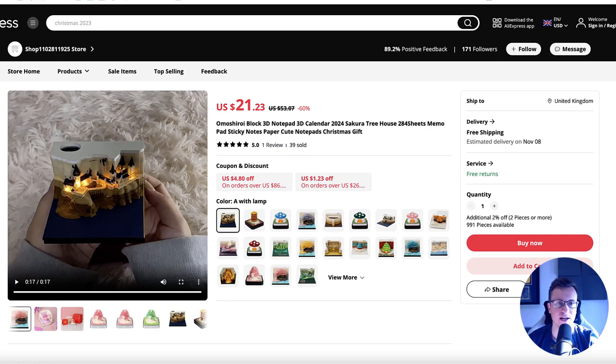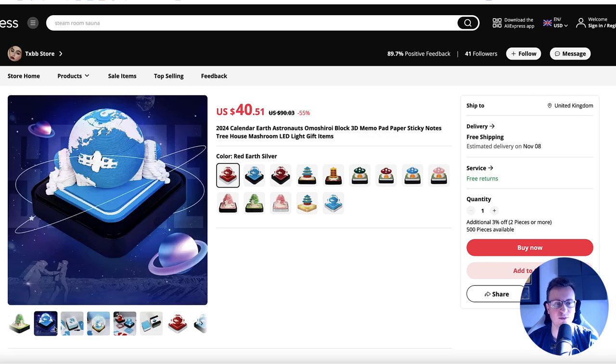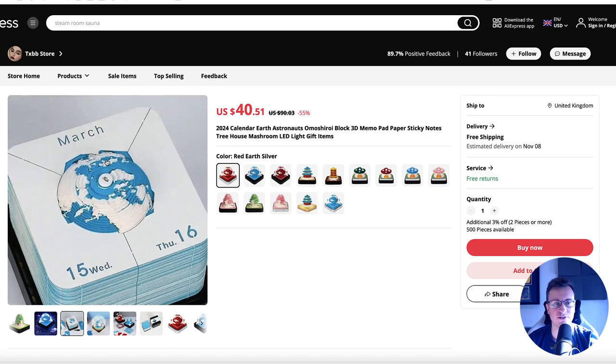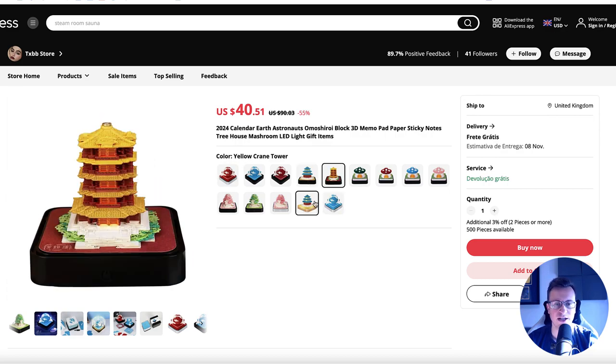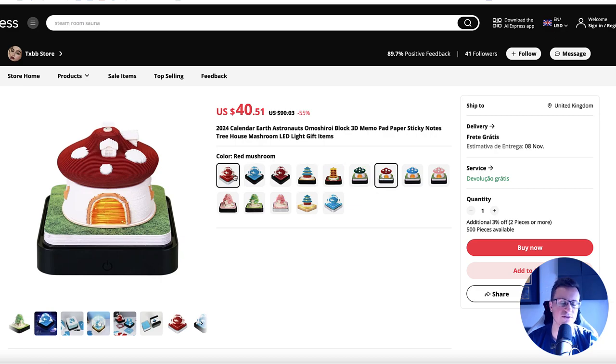This is just one example. Here is actually a more expensive example. You can see it's double the price, and this one is more of like a calendar rather than an actual notebook. As you can see, you've got all the different dates throughout the year, and there's lots of different options too. So you have this one, you have this one, this one, you've got these ones, you've got the mushrooms, lots and lots of different choice and variations for you to offer for your customers.